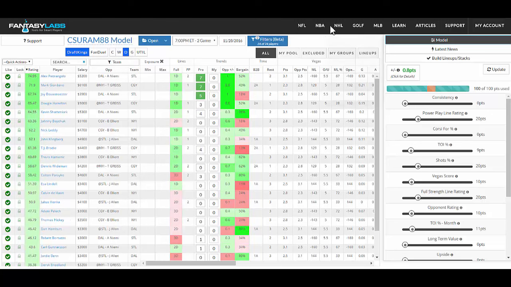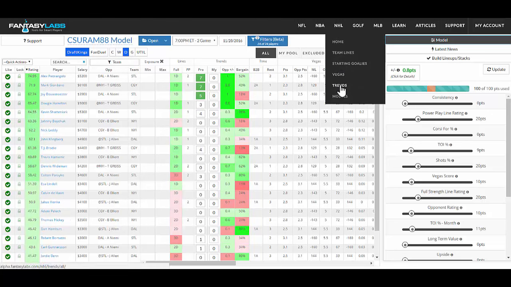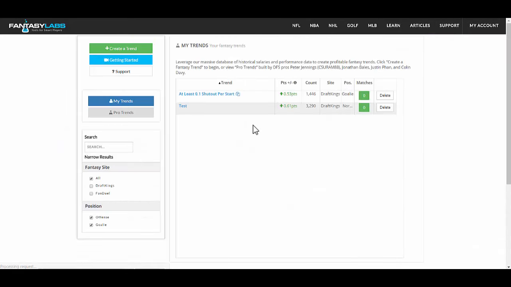So yeah, Trends is a really powerful product. It's what I believe is potentially the most underrated on FantasyLabs, and other than current matches, it's entirely free for you to play around.